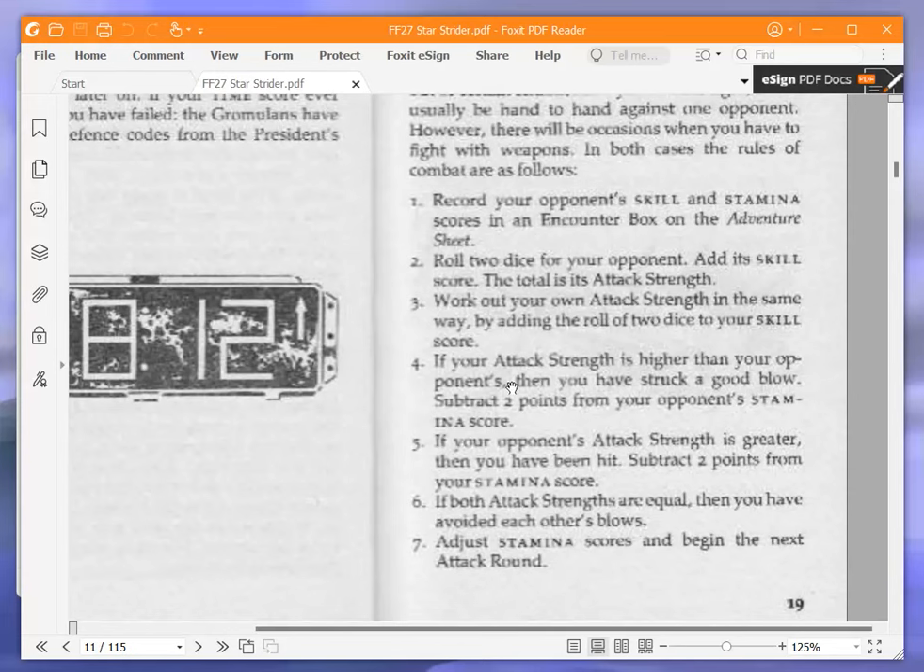1. Record your opponent's skill and stamina scores in an encounter box on the adventure sheet. 2. Roll 2 dice for your opponent. Add its skill score. The total is its attack strength. 3. Work out your own attack strength in the same way by adding the roll of 2 dice to your skill score. 4. If your attack strength is higher than your opponent's, then you have struck a good blow. Subtract 2 points from your opponent's stamina score. 5. If your opponent's attack strength is greater, you have been hit. Subtract 2 points from your stamina score.